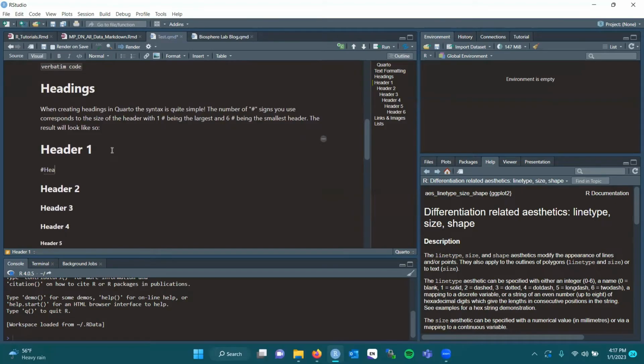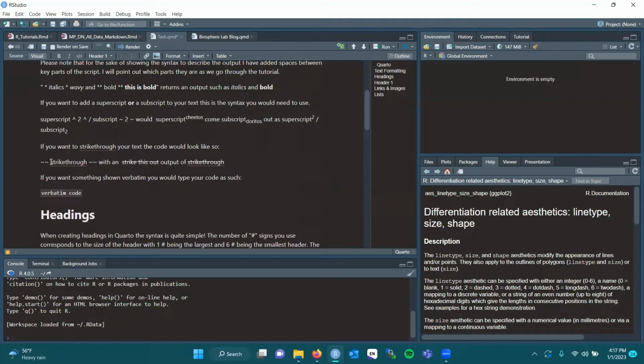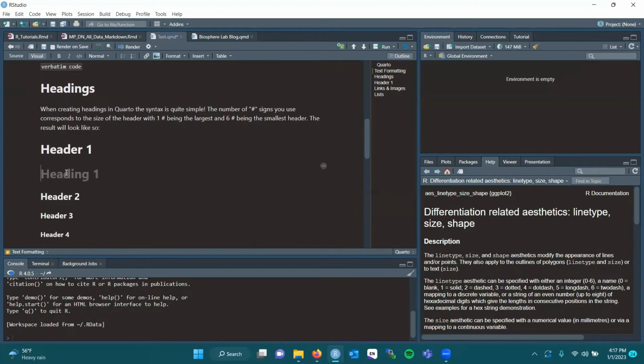Pound, space. So this is what's interesting. In this regard, where before you want to prevent these spaces to get the output you want, for the header, you want to include the space. That's more or less telling Quarto in this RStudio environment that you want this to be your header. Header 1.